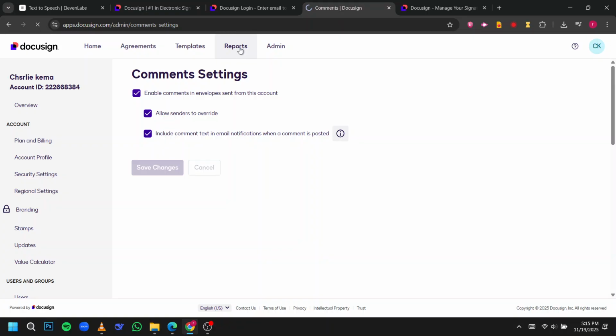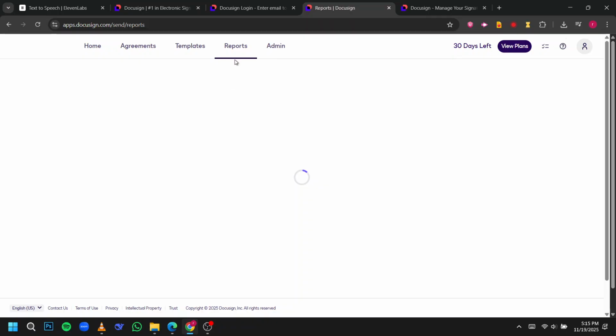To view your reports, navigate to the reports section. The layout may vary slightly depending on updates or personalized settings, but you should generally find a reports option within your dashboard. It may also be listed under additional options depending on your account setup.